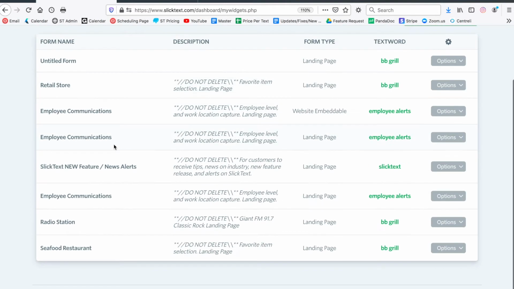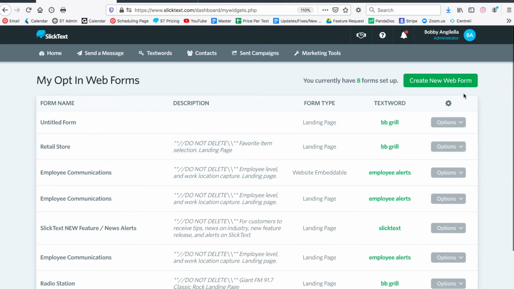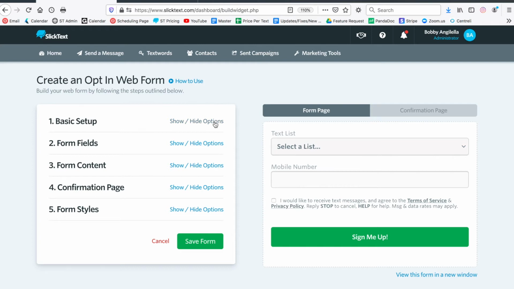Now I have some web forms here. We're just going to ignore those, and we're going to create the same one that we see on that previous page. So we're going to tap the green button that says Create a New Web Form. On the next page here, you're going to see your options on the left to customize the web form, and then the web form preview on the right.